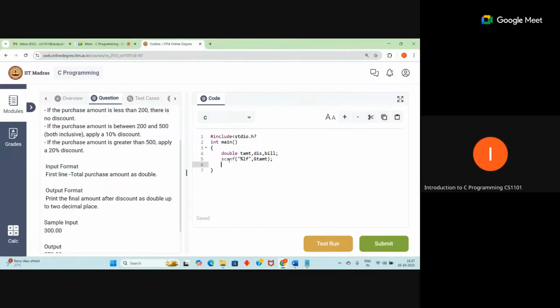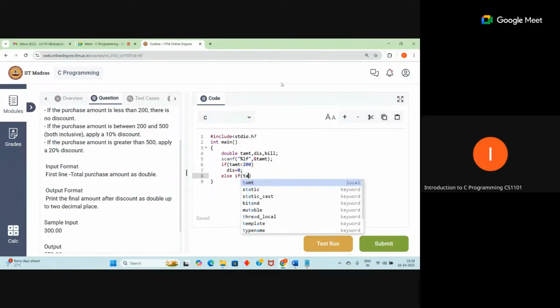Okay. So now you check whether the total amount, purchase amount, is less than 200. If T amount less than 200, so discount equal to 0. Okay. Else if T amount. The else itself is saying that it is greater than or equal to 200.